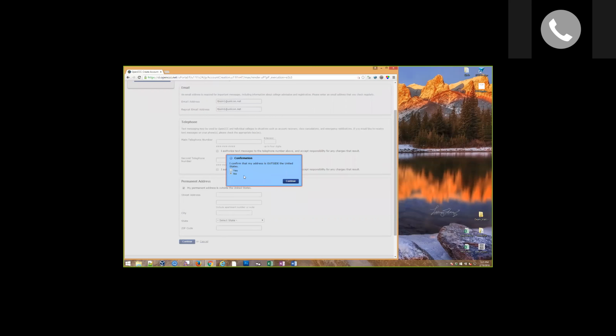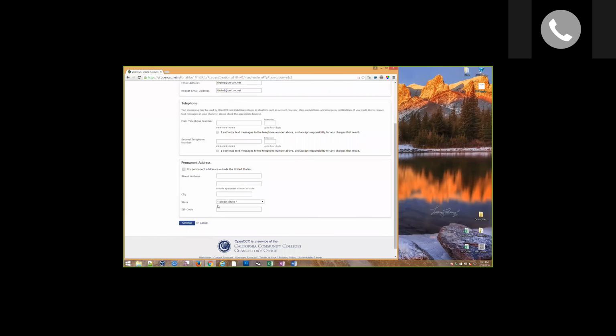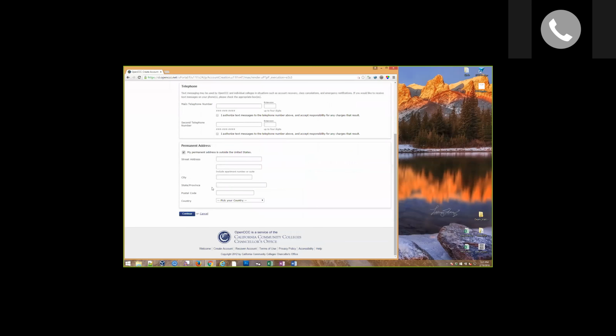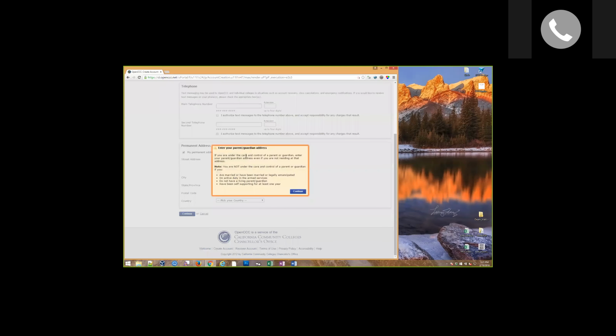The default is no, and if I continue at this point, so I'm saying that my address is not outside the United States, and I continue, then I'm presented with the domestic fields to fill out. However, if I click this and I click the yes button, then the international fields roll up and the domestic fields disappear. So I'm now prompted to enter information for an international address. And since I entered a date of birth that may be a minor, I also get this modal to enter my parent or guardian's address.